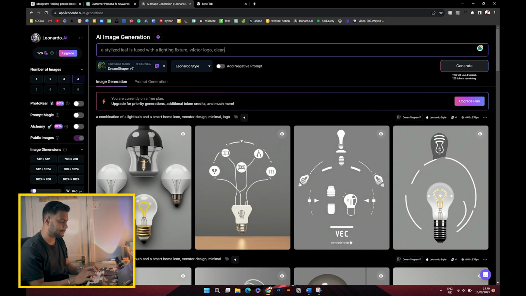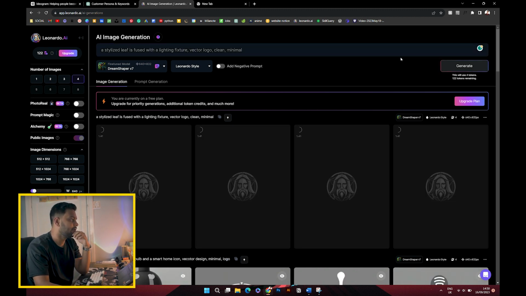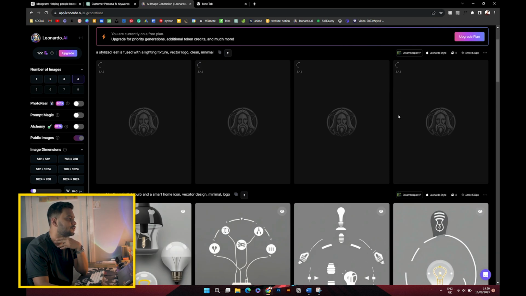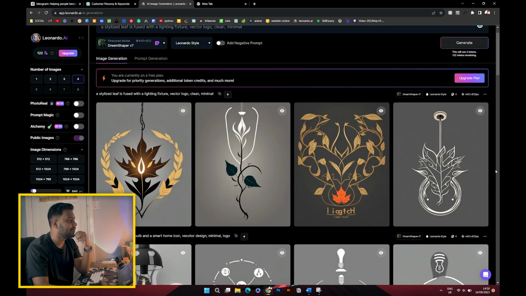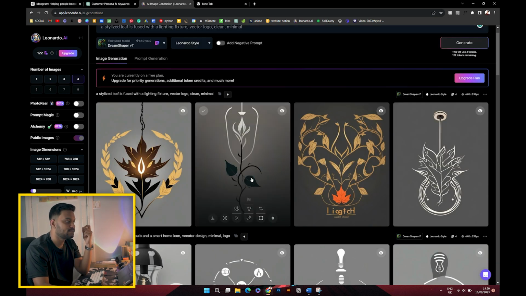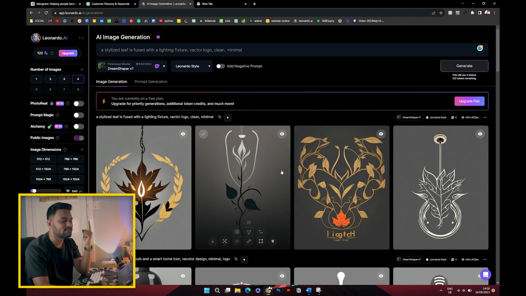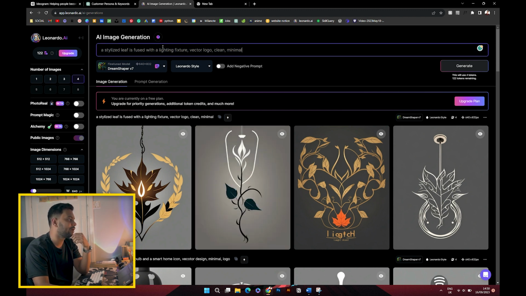clean, animal. I think these are enough keywords. Let's see what it has in store for us. I really like the second one, but I feel like it's too thin to actually work with. Creating variations will not work. I have tried it a few times.